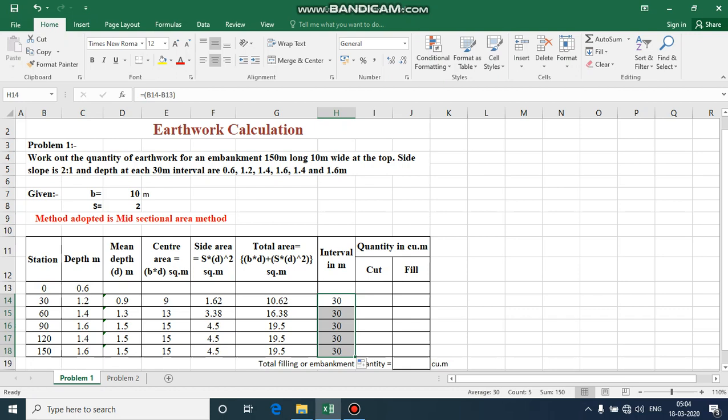Embankment is always a filling part. Therefore, you have to calculate the earthwork for the filling part. Quantity is nothing but area into corresponding intervals. Select the area, you have to multiply that value with the corresponding interval. You drag it, you will get the quantity of earthwork for the corresponding intervals.